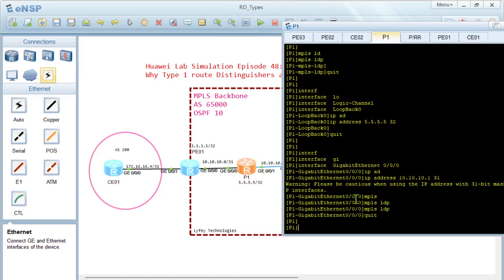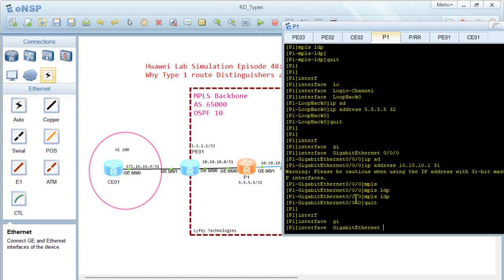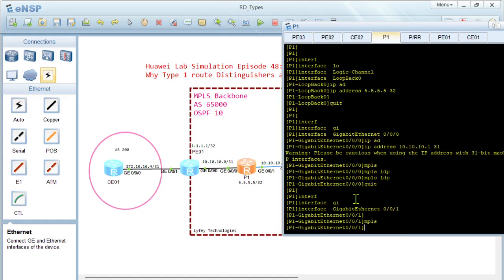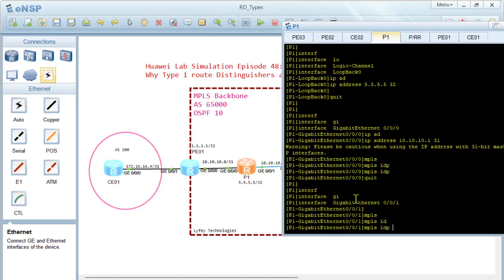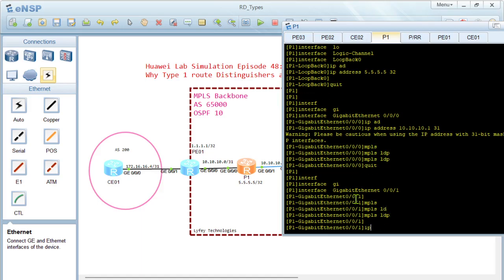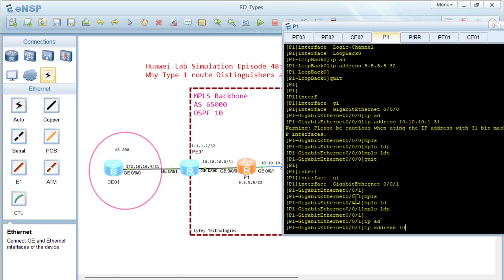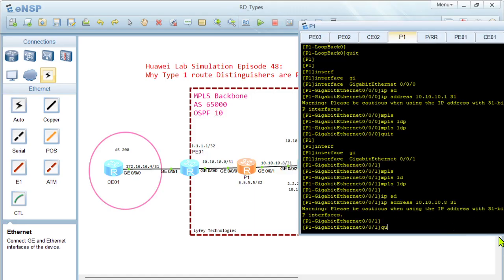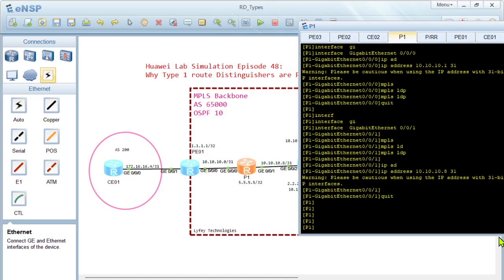Once I've done that, I'll configure the next interface, which is gig 0/0/1, MPLS, MPLS LDP, and then IP address. It's 10.10.10.8. Just confirm the IP address. Mask is 31. Then I quit. So I've finished interface configuration.